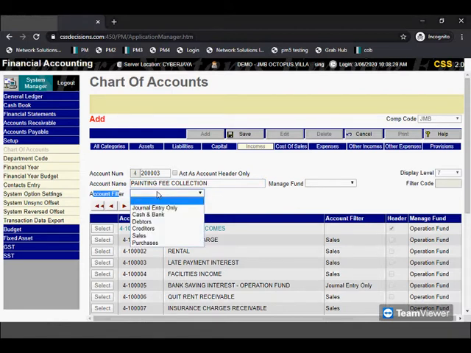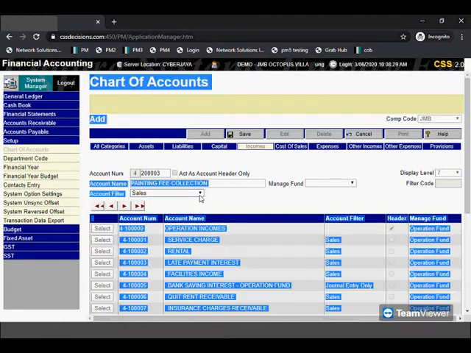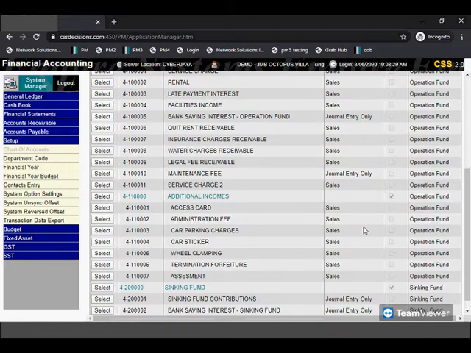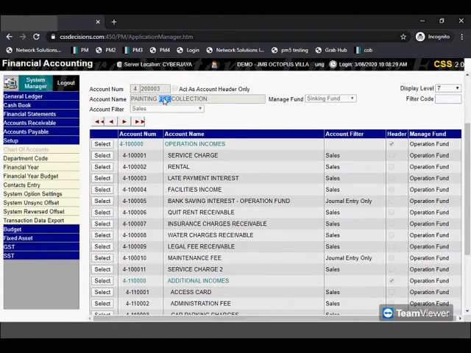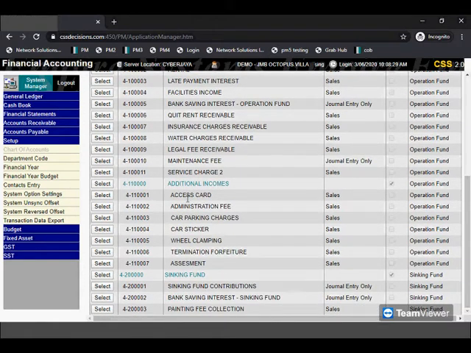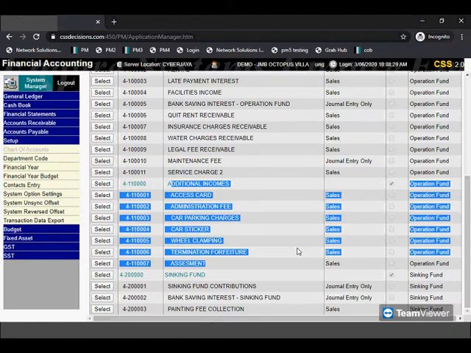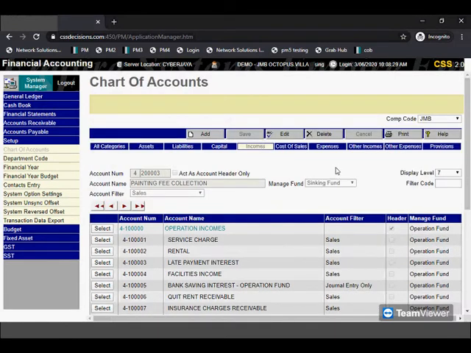Account filter. This is the income. Of course, for income we will talk about sales. We're selling something and this is the income. So for incomes, we put sales. Then there's one option here, manage fund. You have to select either the operation fund or sinking fund. We are doing the sinking fund, so make sure you select sinking fund and set. Try to avoid funny things like adding sinking fund items under the operation fund category, otherwise later on the report will show you some funny things. So this is how we add in the incomes account.